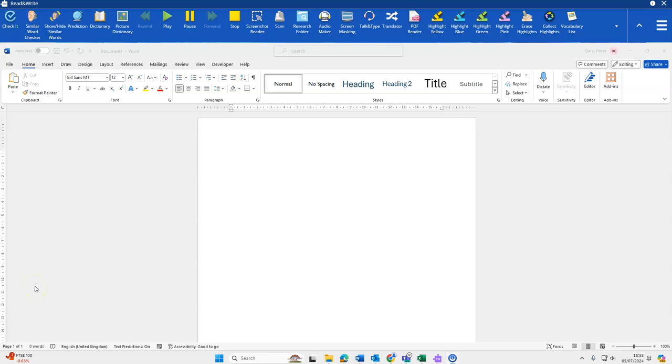Read and Write has many functions. It can do text to speech, so it reads the information out loud to you. It can do speech to text, where you speak into a microphone and it will turn it into text. It will read out loud PDFs, so that's exam type documents. It will allow you to change the color of the screen.